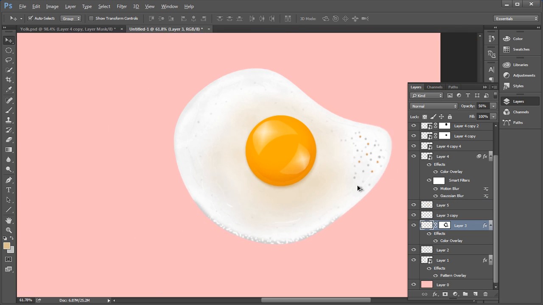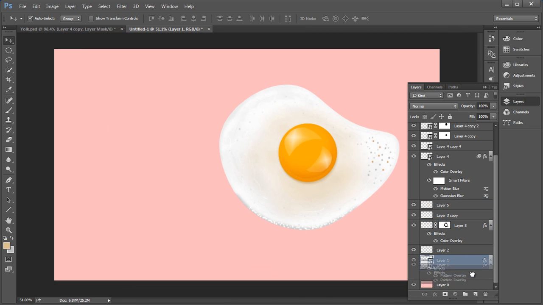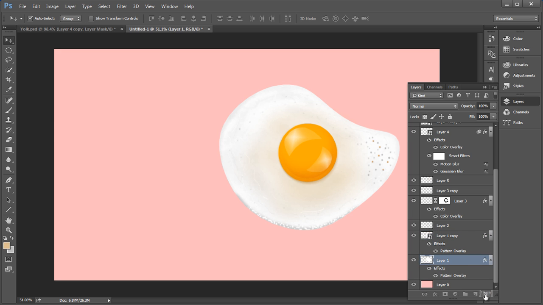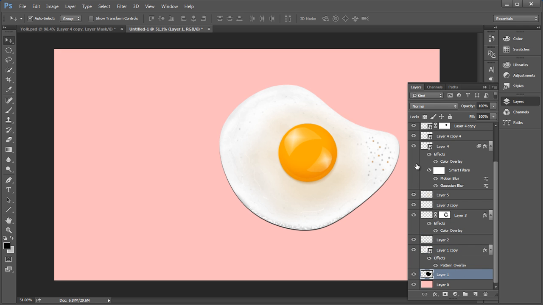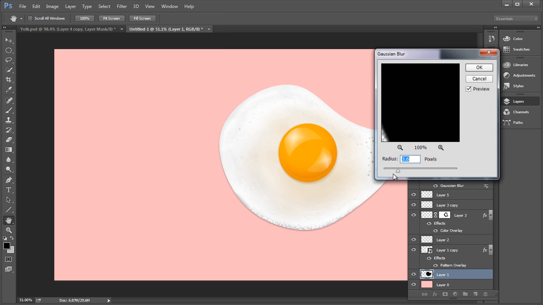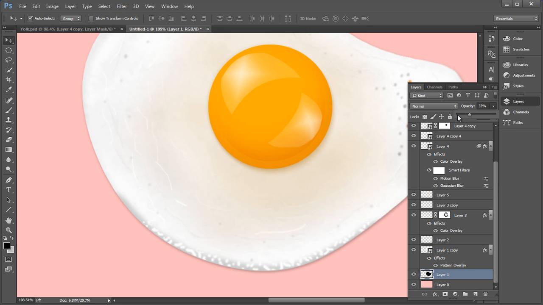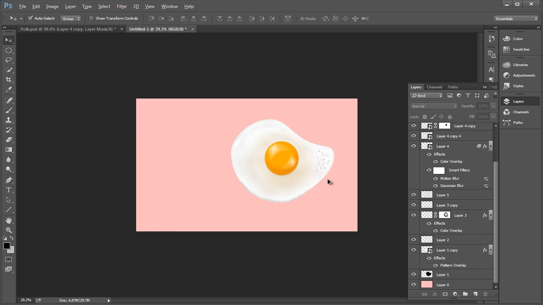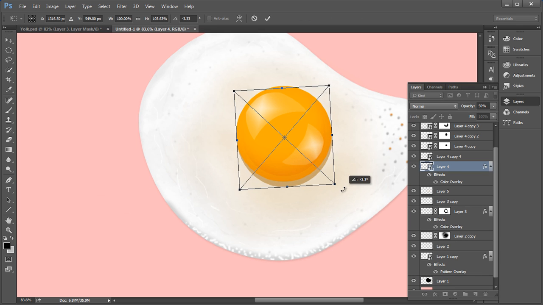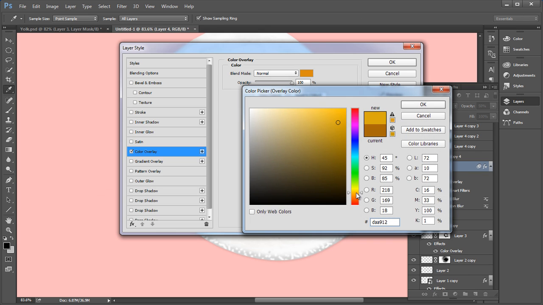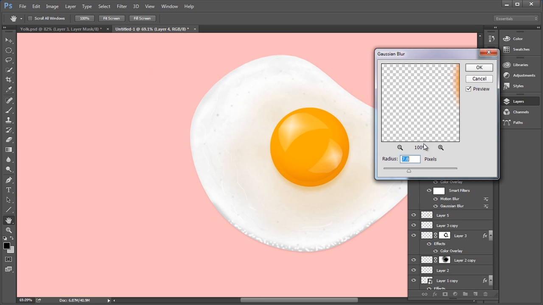Next, let's add a drop shadow for the main base. Create a duplicate of the layer, remove all the effects and apply black color. Now go to Filter, Blur, Gaussian Blur, set the radius value to 3.6 pixels, and reduce the layer opacity to 15%. Now scale up the drop shadow for the yolk and change the color overlay to yellow color. Also, increase the blur value.